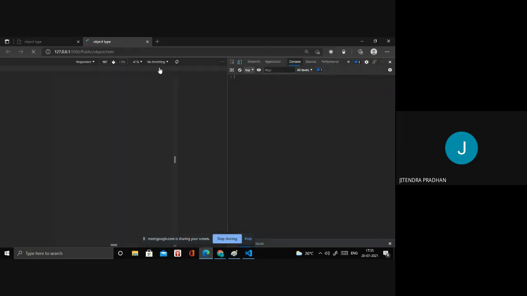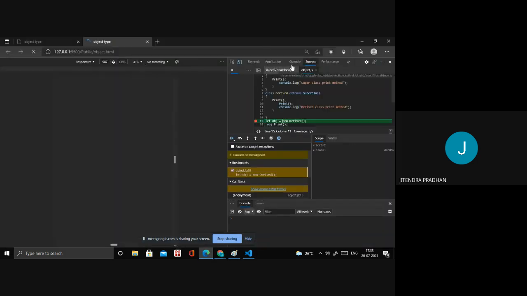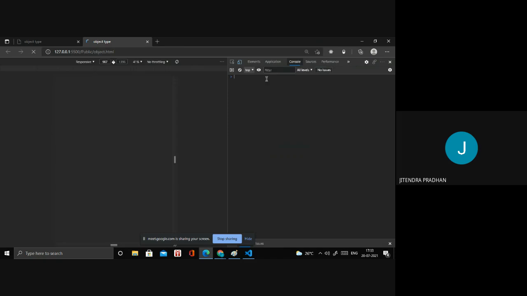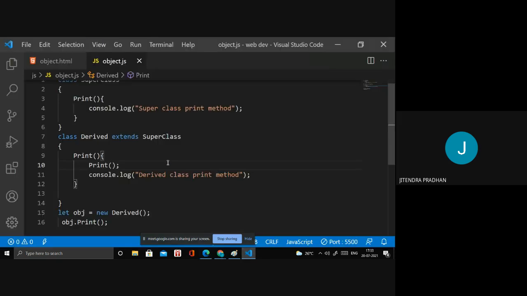Let's see. If you observe that one, it's not printed. It's mandatory that you have to call it by using the super keyword. Okay. Then first we are discussing that one also.